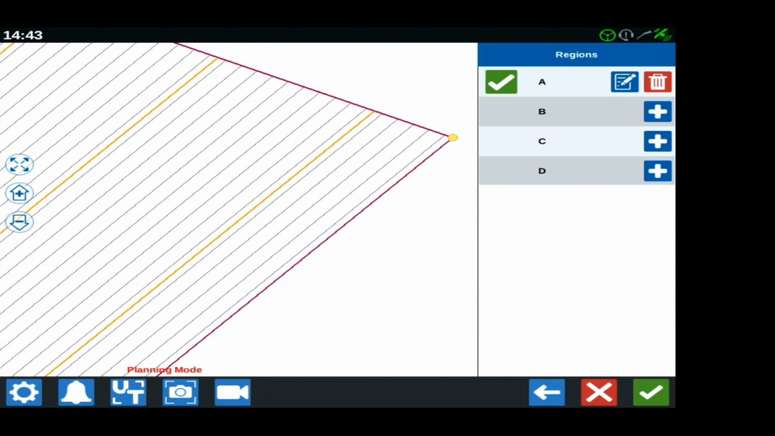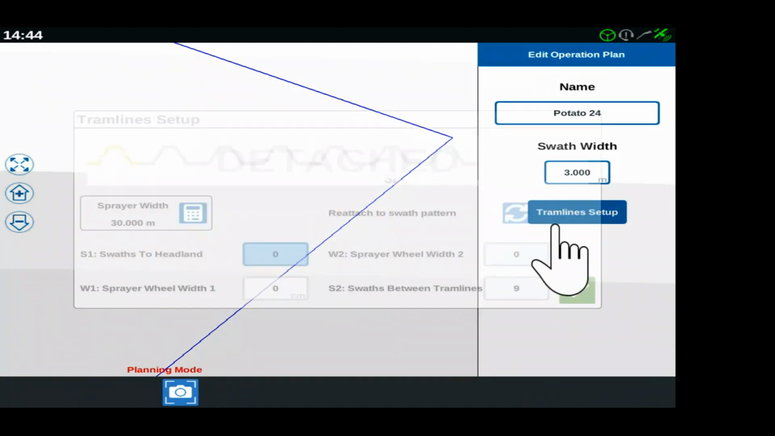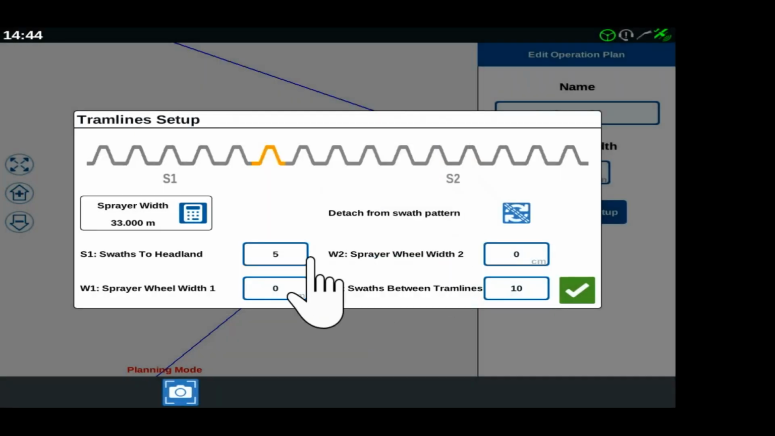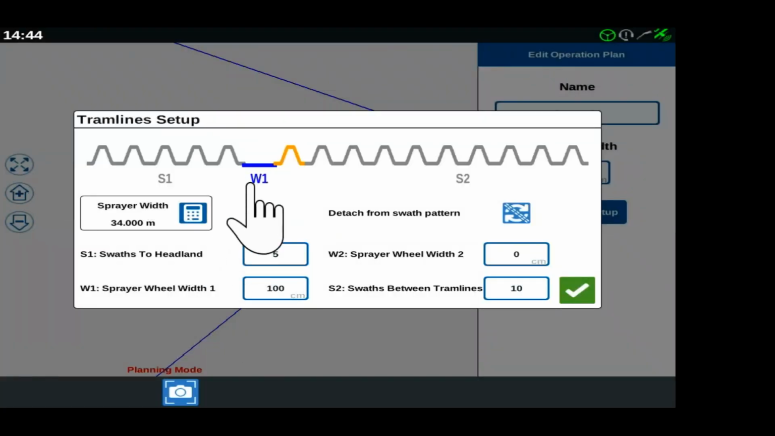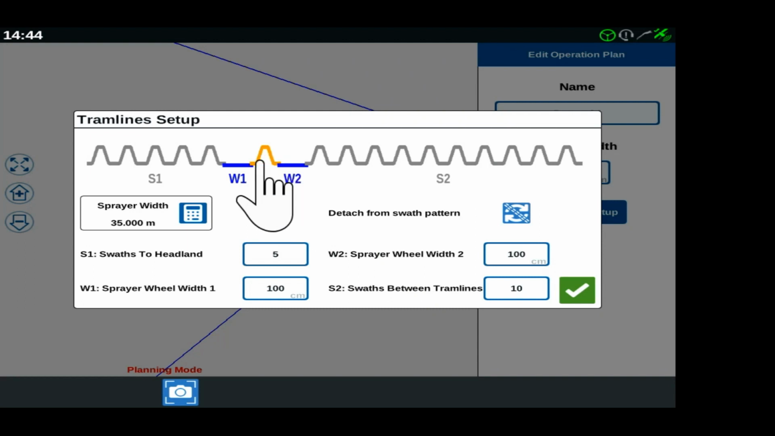So with this option, it's possible to use sprayers where the working width doesn't match with the pattern when you're working, for instance, with 3 meters. So now we go back, we say tram line setup, we reattach it again, because if we have 33 meters, it's then also possible to add some extra width in the tram lines. As you can see here, I can add some width on the left side, and I can add some width on the right side. So there will be a working pass, and on the left and right side of the pass, there will be 1 meter extra.